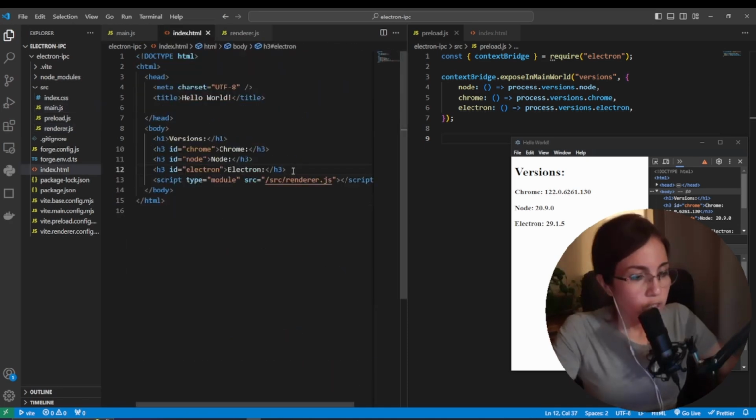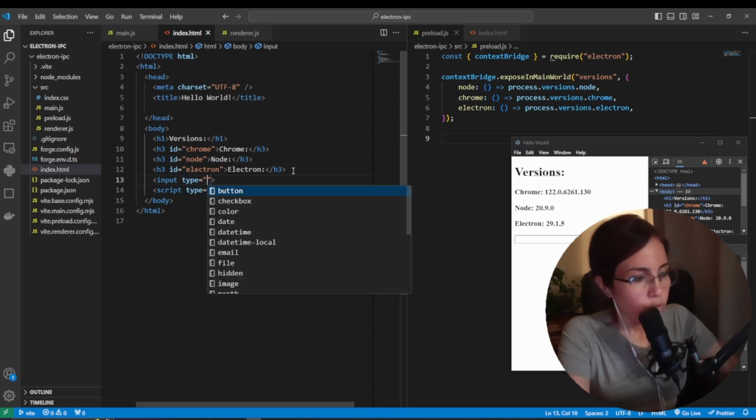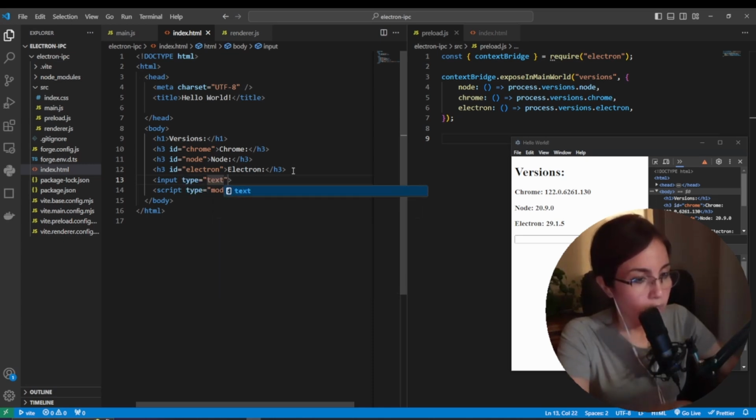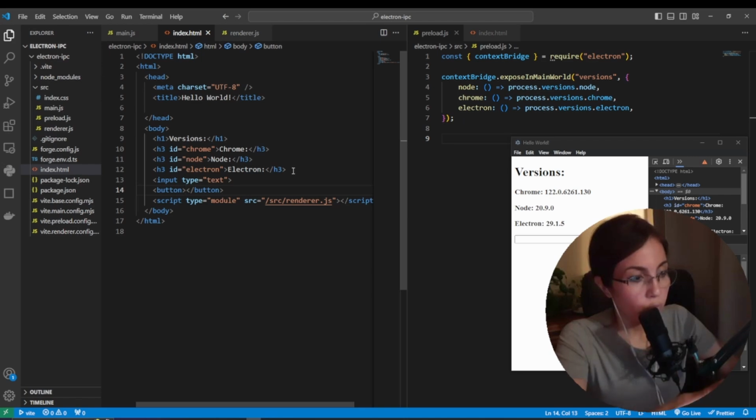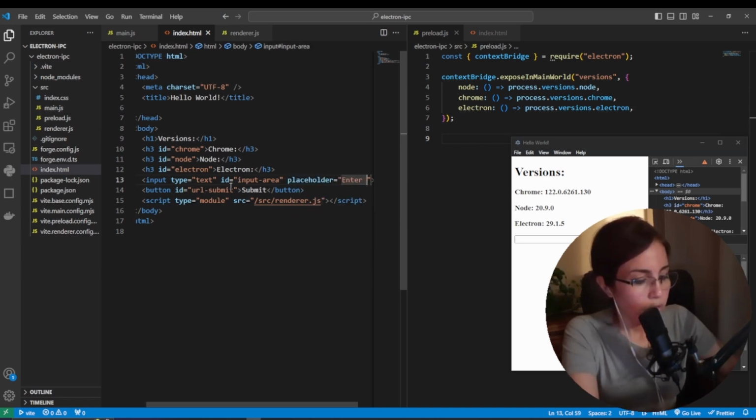All right, now let's say we want to send an IPC message from renderer to main. Let's say we create an input field where our users can type in a URL, and then when they click a button, the page that this URL points to is rendered in our window. So let's give the input area an ID. Let's say inputArea, and the button, let's have it say submit, and let's give it the ID urlSubmit. Maybe we can give our input area a placeholder and have it say enter URL.